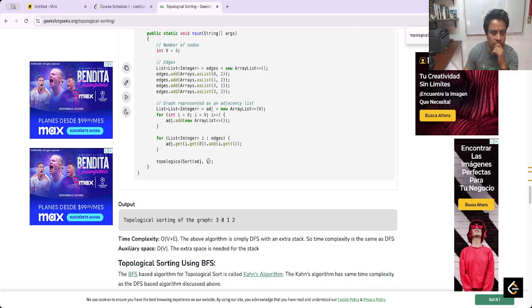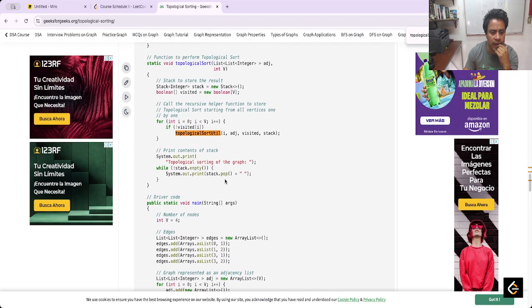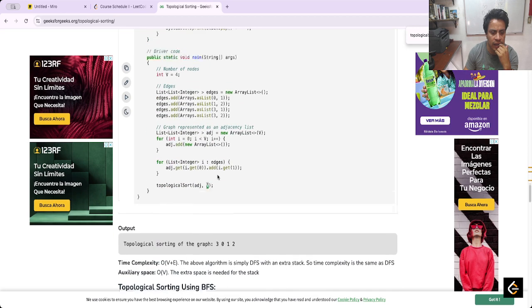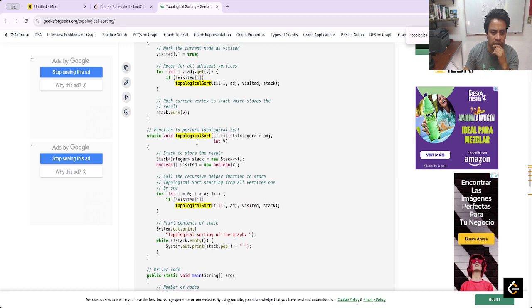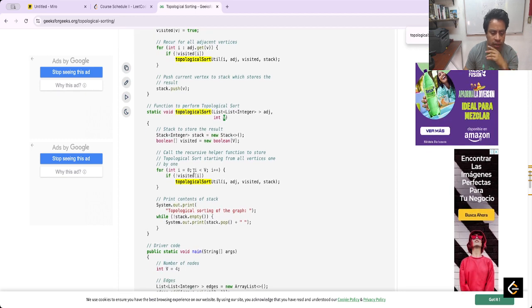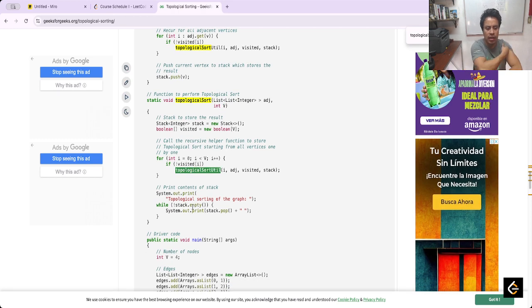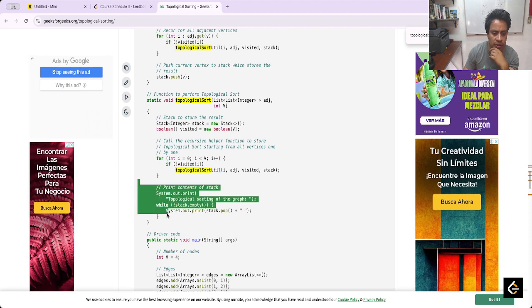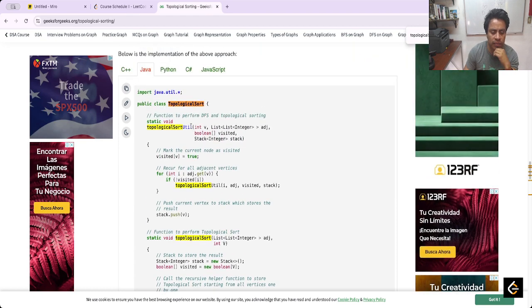What is B? B is the number of nodes. Okay. This topological sort takes the adjacent and the number of elements, the stack, and a for loop between 0 and this, checking has been visited before. Print the content of the stack. Well, this is not important, but now this is topological sort util, and basically this is the function.